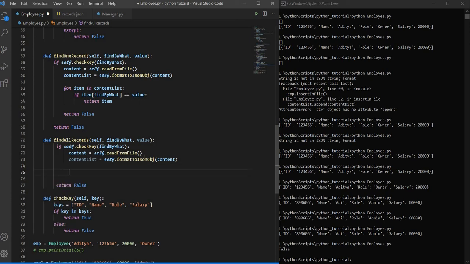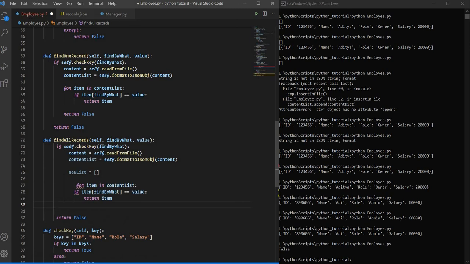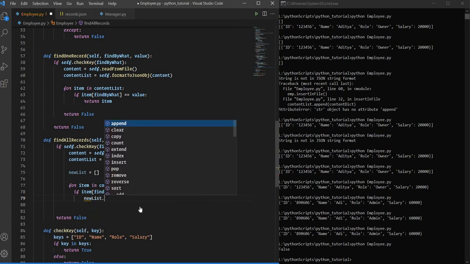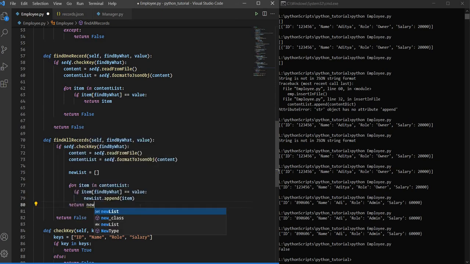So we will create a new empty list, add the records that we find, and return it back. So we'll say new_list equal to a blank list for now. Then we will just copy this piece of code and put it over here. And if we find that item, instead of returning that item, we will say new_list.append(item). Then at the end of this for loop, we will return new_list. So we have all the records.